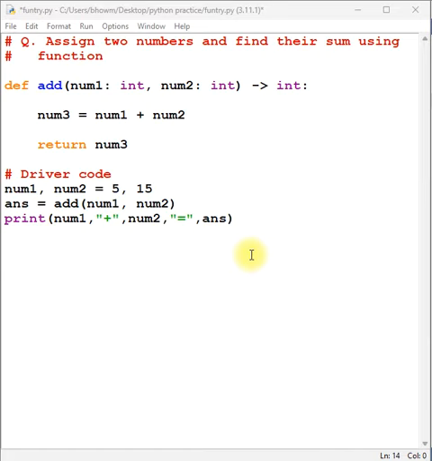From this position the control shifts to line 3, where def add(num1: int, num2: int) -> int. In this line both values are copied to num1 and num2, so num1 is 5 and num2 is 15.